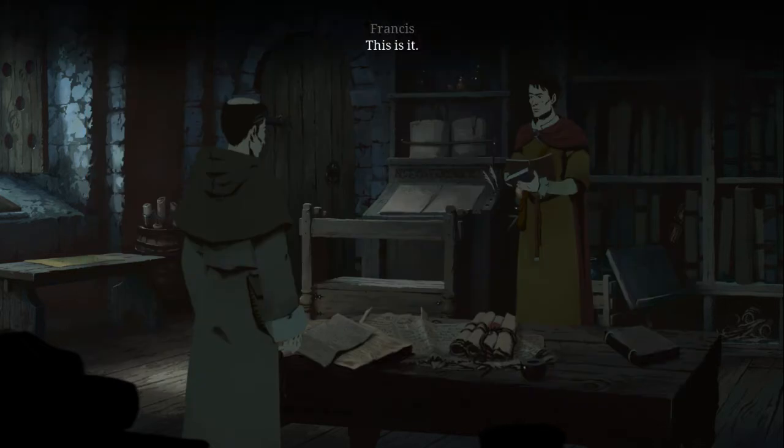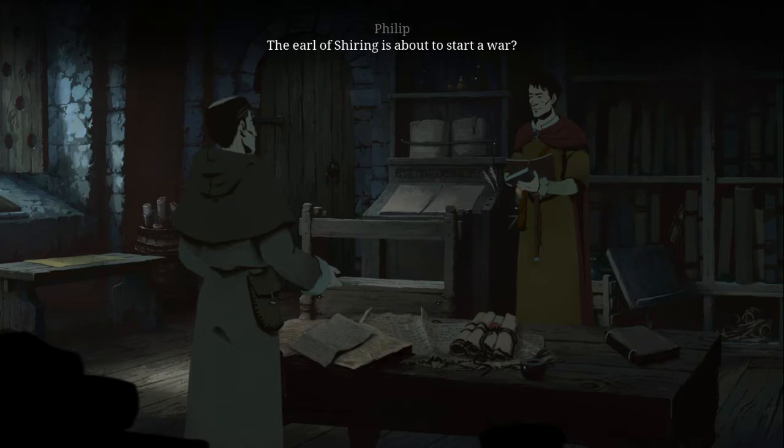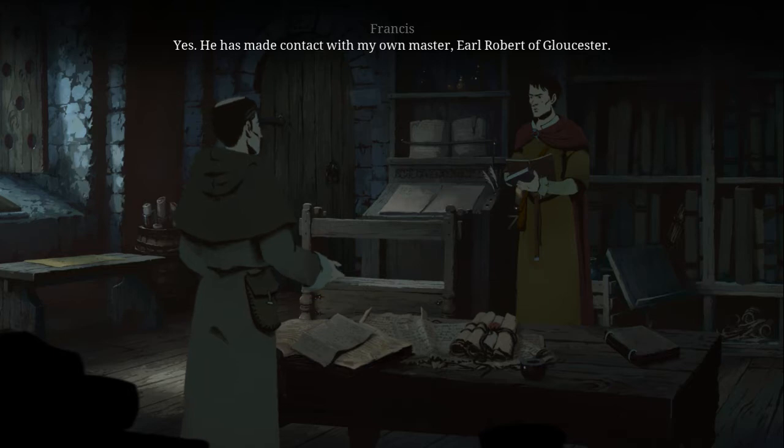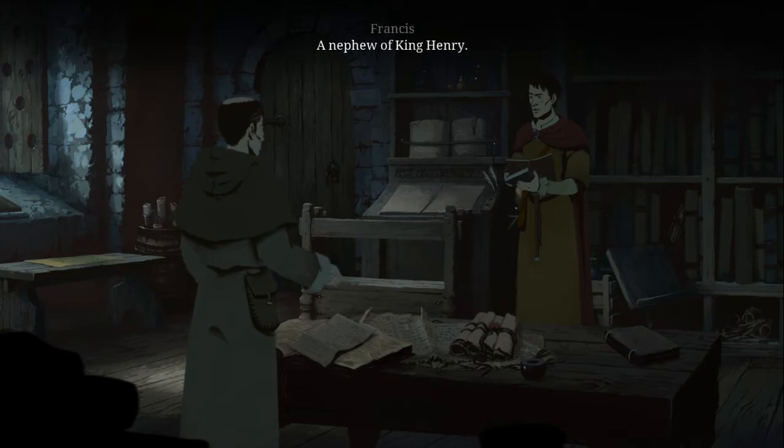Oh, this is it. You found it. The Earl of Shireling is about to start a war? Yes. He's made contact with my own master, Earl Robert of Gloucester. Who is this King Stephen that has taken the throne? A nephew of King Henry.